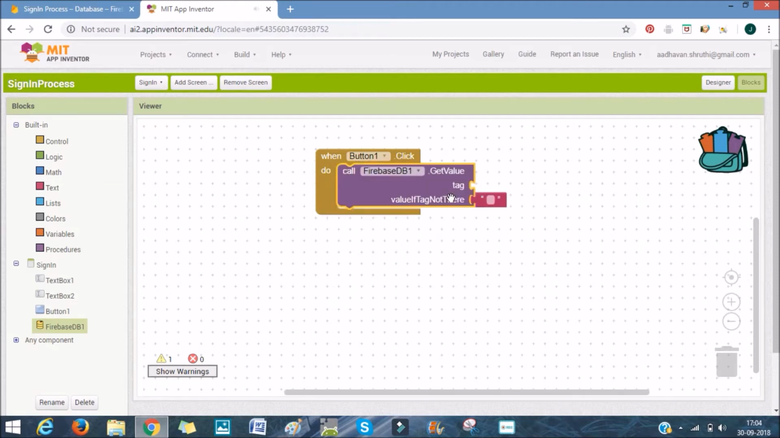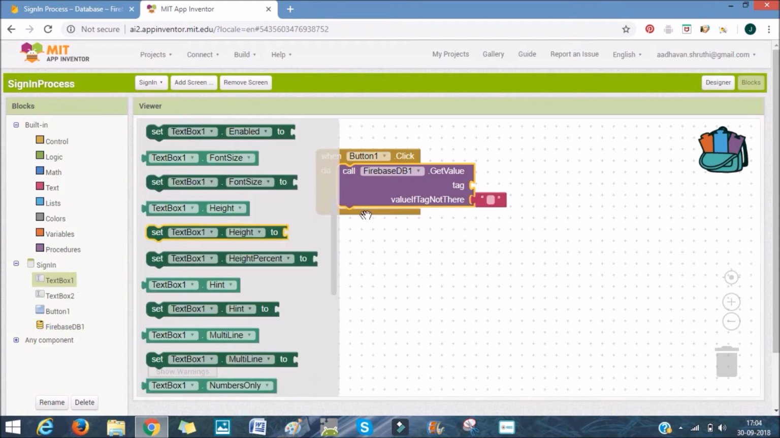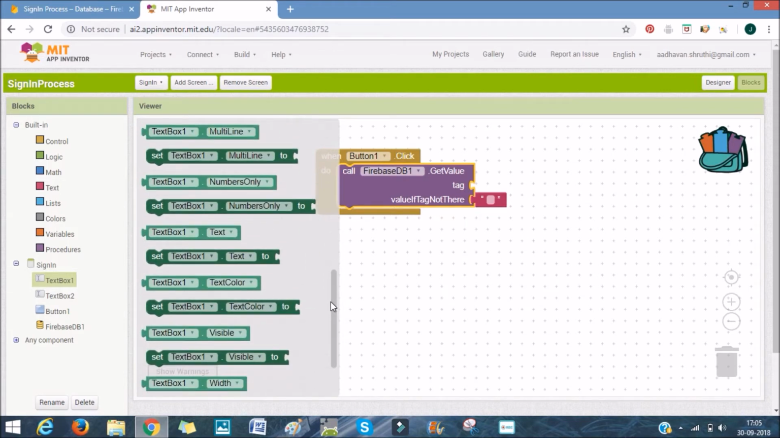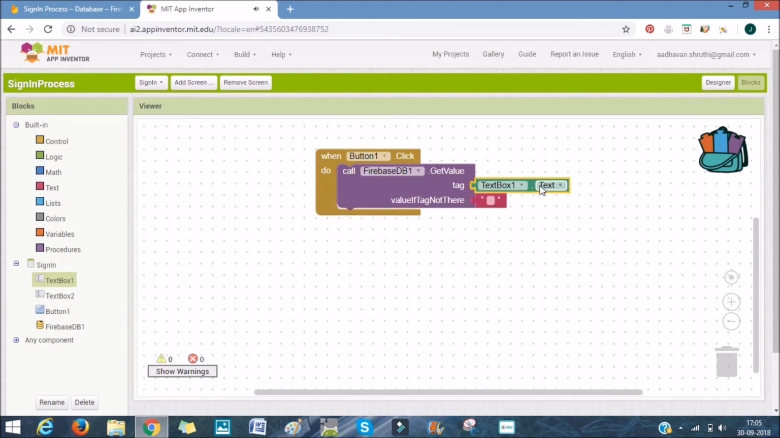So then what will probably be happening is we'll be saying check your username or password. The tag we want to use is the username, as we store the username as the tag, and the username is text box 1. So we want to add that in, and we want to get that.